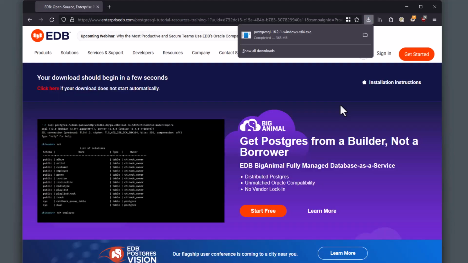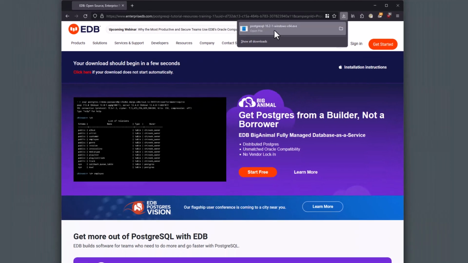When the download is finished, you can start the installer program by opening the application from your browser's download list. Or, if you don't see the downloads list in your browser, you can open File Explorer and navigate to your Downloads folder. Double-click on the installer to begin installing Postgres.